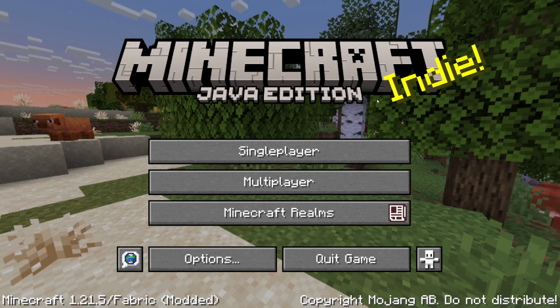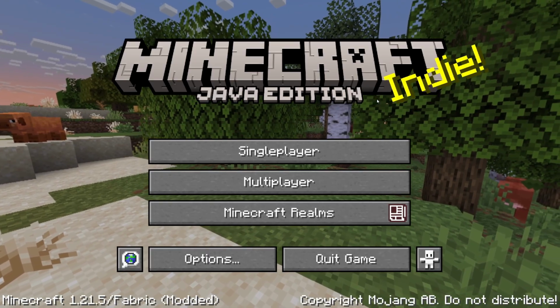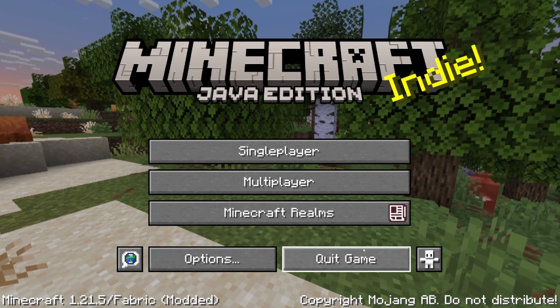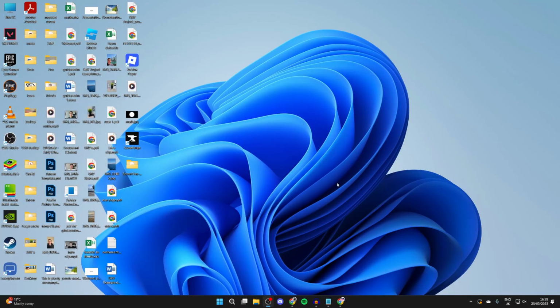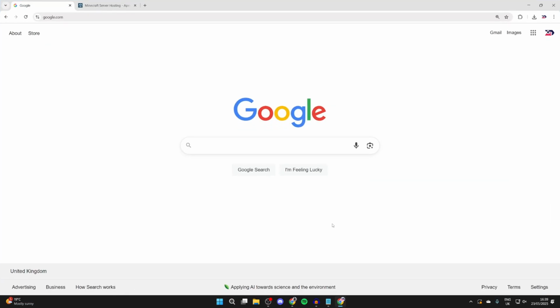This adds another dimension to Minecraft. So let's guide you through how you can do this. To get started, quit the game. Now what you want to do is open up a web browser of your choice. I'm going to use Chrome, but it doesn't matter.